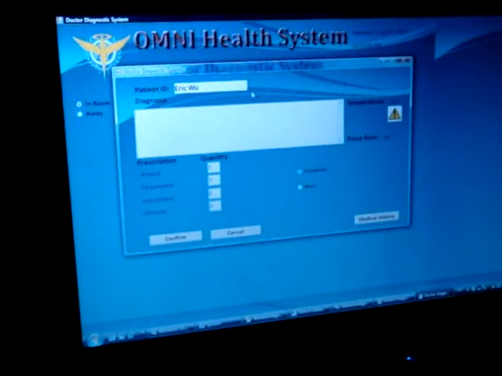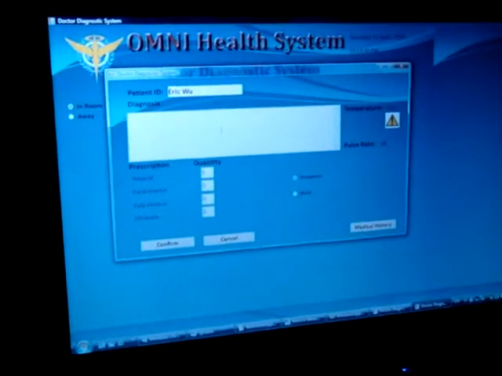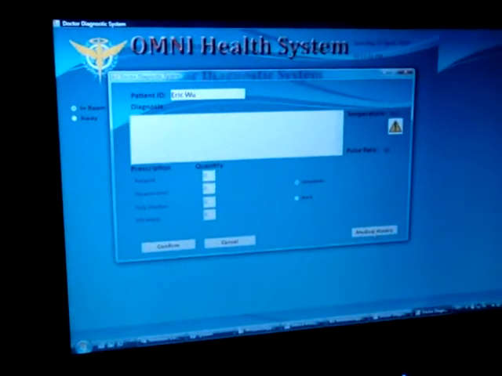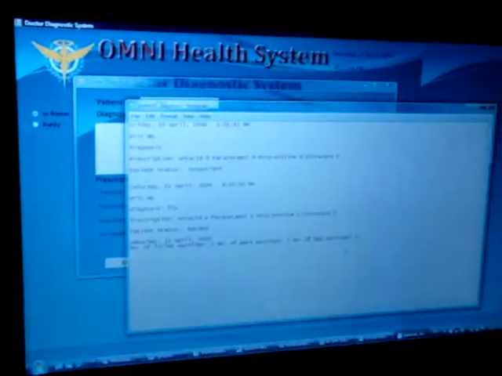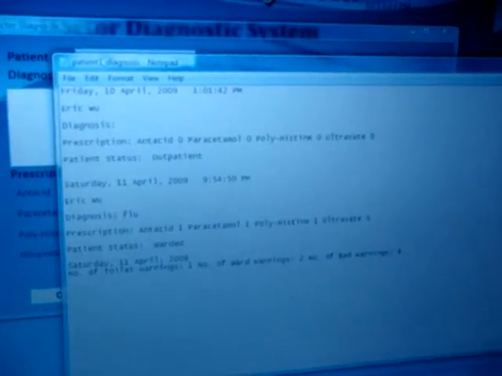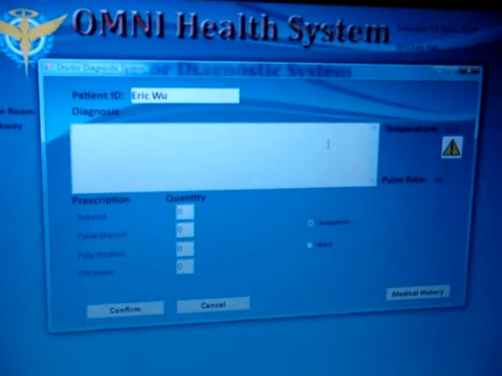Over here on the right, you can clearly see the temperature and the pulse rate that were measured earlier in the registration system. This is obtained through a shared folder system. Then over here you will be able to view the medical history of the patient, so the doctor can check it.